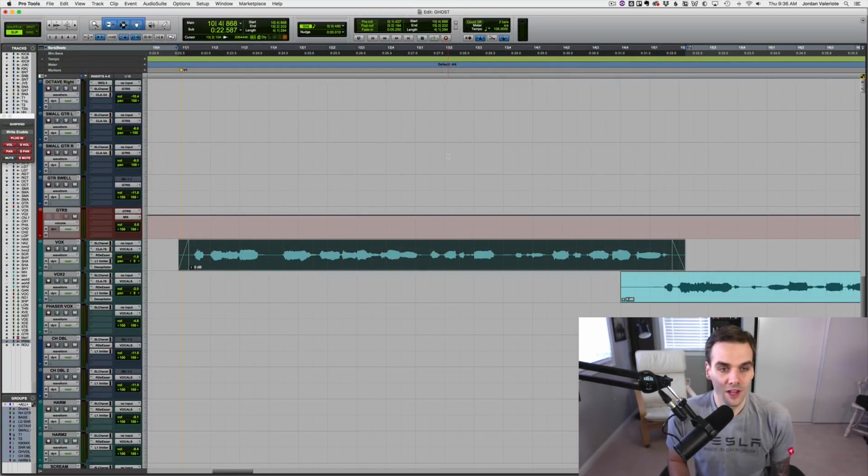To nudge a region back or forward in the timeline, it's simple. It's just the plus or minus key on the numpad. So this is why I cannot work on a Pro Tools rig with one of the short Mac keyboards that doesn't have the number pad on the side. I refuse to do that. I have to have the full-size keyboard here.